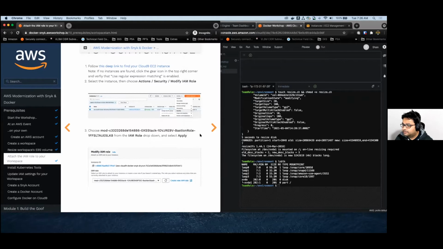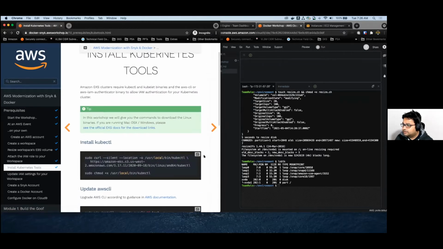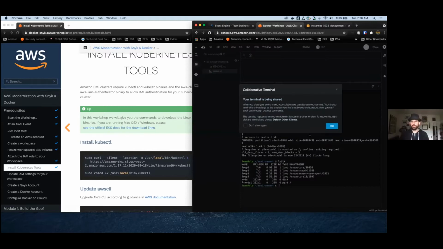And that's it. Once you're attached to the IAM role, that should be it. You can install. Next step is doing the installation of the kubectl commands. So real quick pause. Yes.